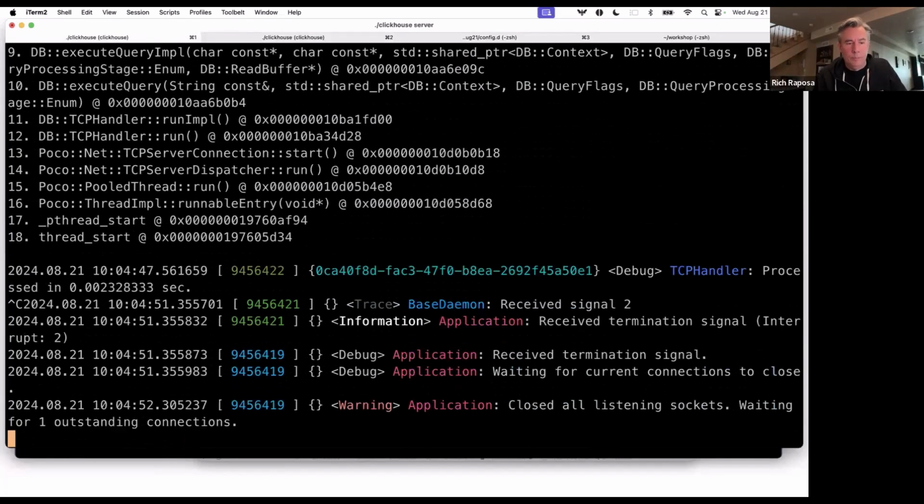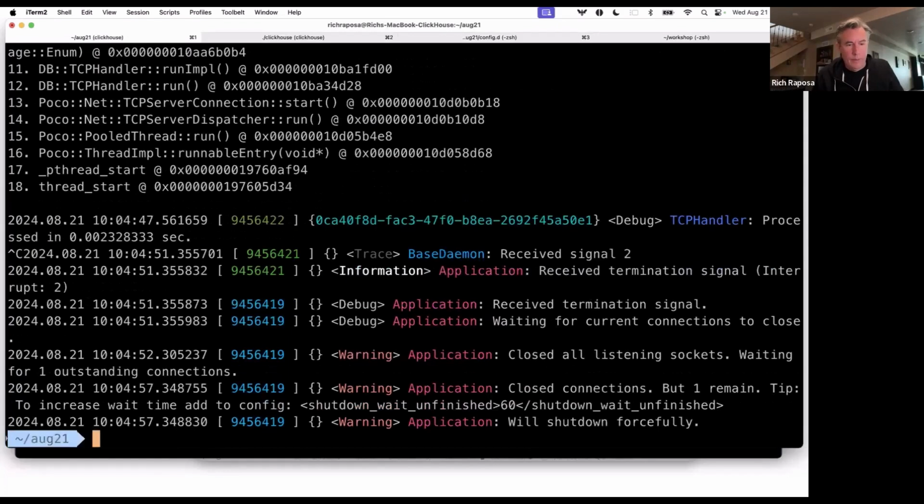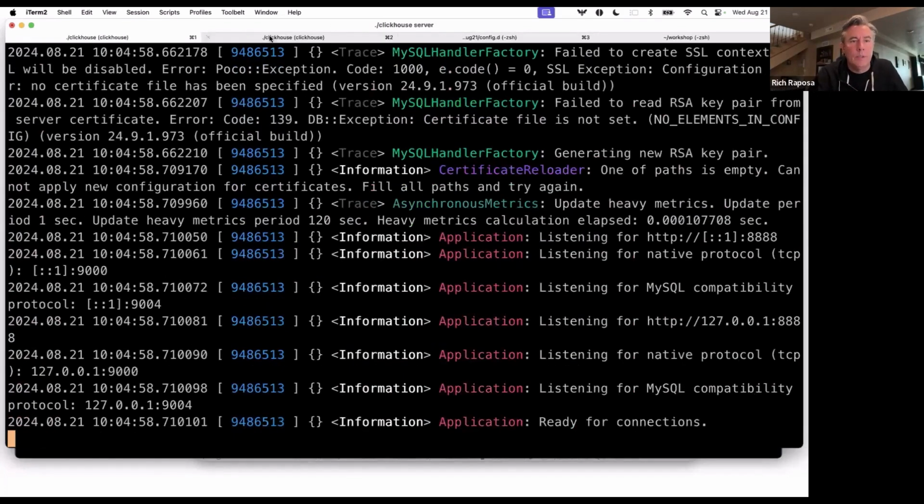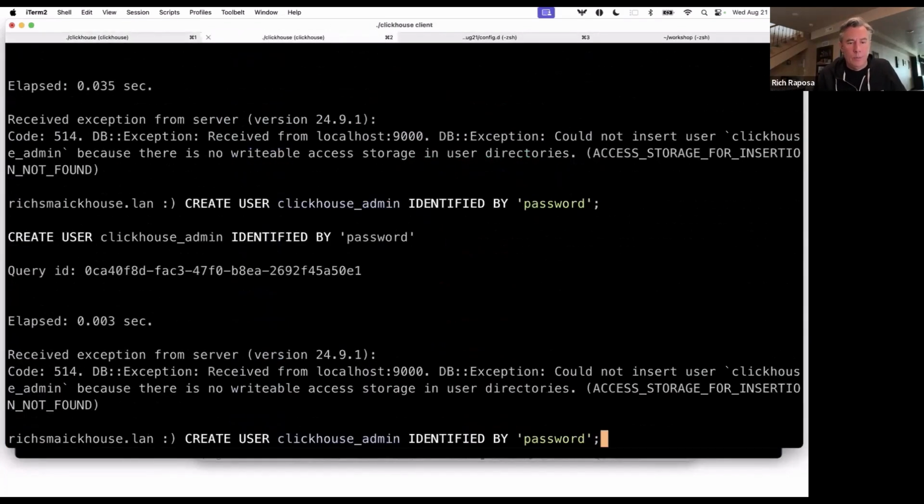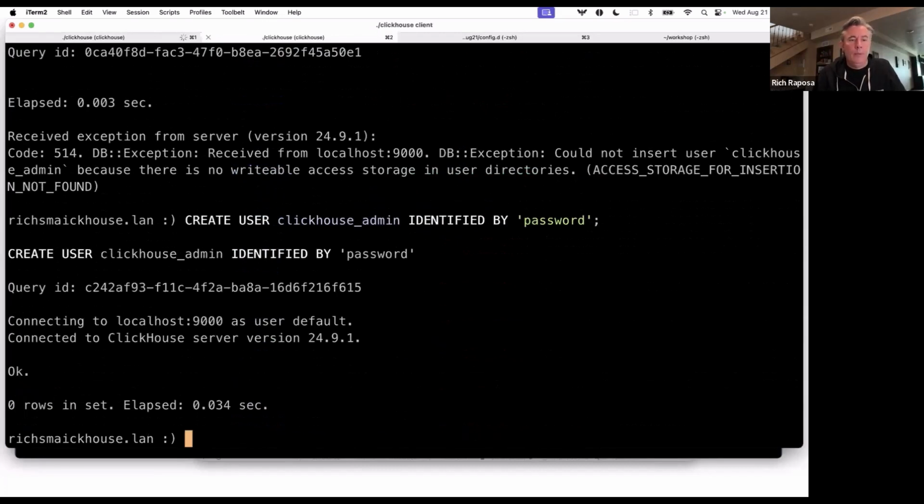That's my only hope. Yeah, I still got the same error again. So, all right, let's restart the server and try it one more time. Ah, look at that. It worked. I created a user called ClickHouse admin.